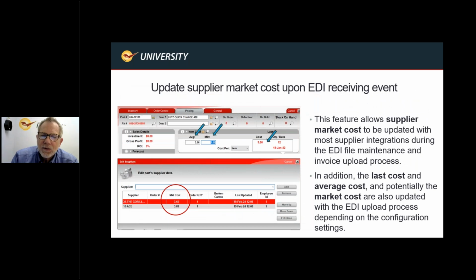Next, I wish this would update automatically. Well, it does. So update supplier market cost upon EDI receiving event. That's what this feature talks about. So when you are receiving your EDI file maintenance and or invoice upload, it will go ahead and grab that market cost and plug it into the market cost. Will it also plug it into last cost? Sure, it will put it into last cost and potentially move it to market cost and then readjust the average cost. All this happens automatically when you are doing an EDI receiving event.